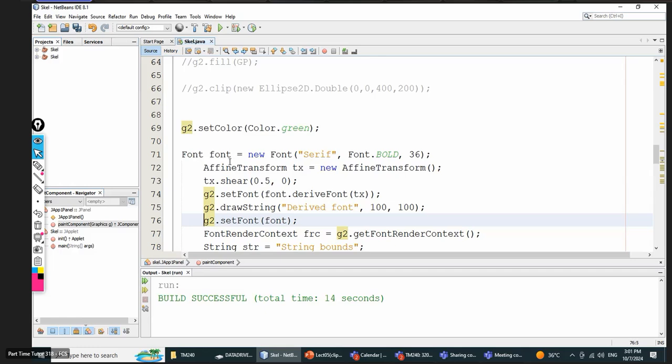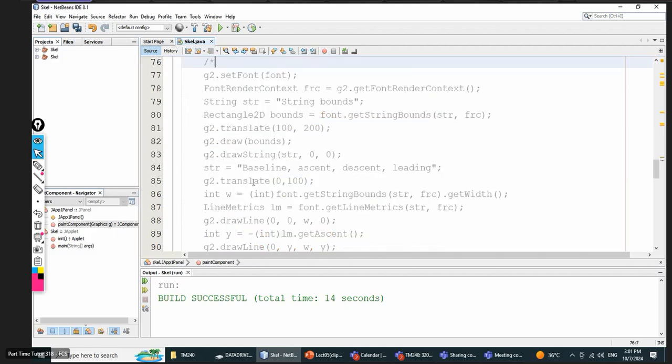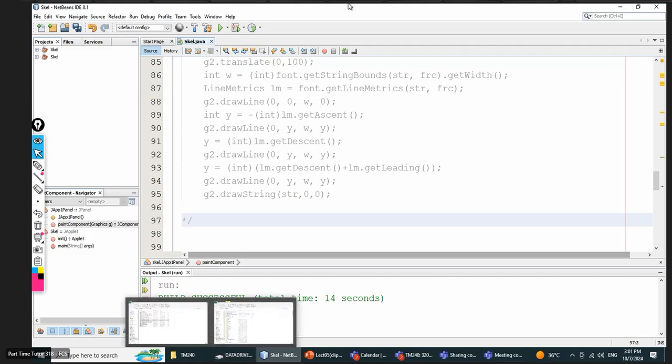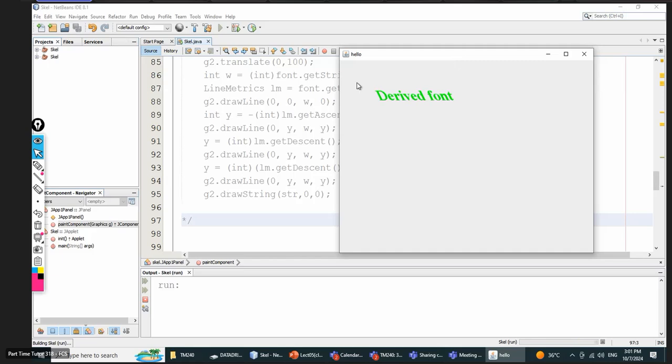Okay, we created a font. It is a new font. This is our new font. We applied now this transformation to get the font. And then we have g2.drawString derived font. So here for the first part, see the first part. You can see that here we have the derived font.